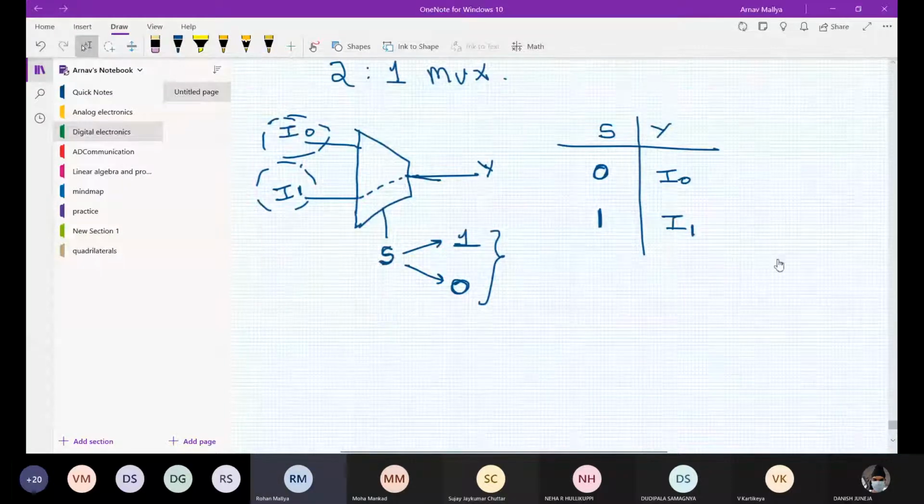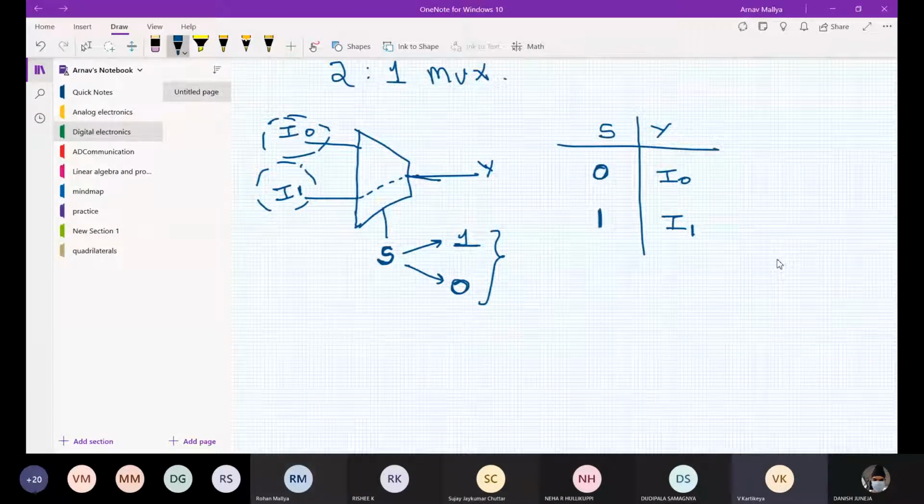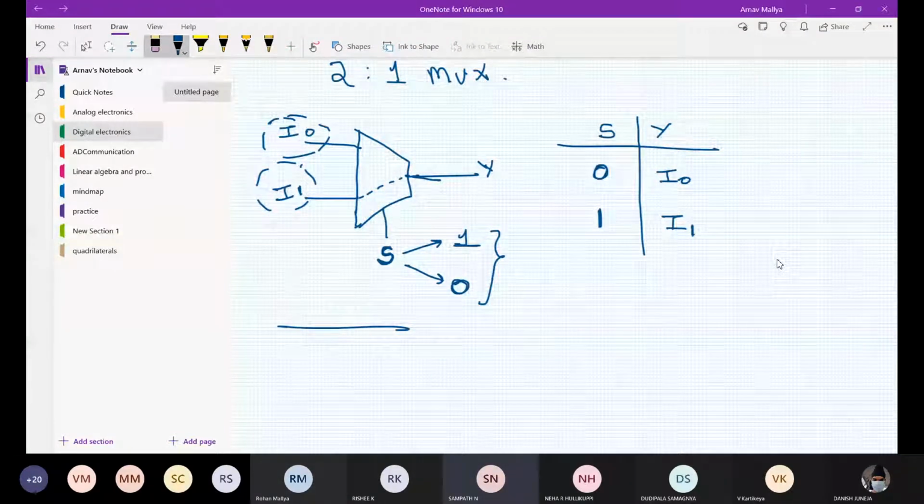Yes, S is an input, the select line. We will be providing it as input, but I0 and I1 are data and S is called a select line. All those three things we will be providing. Only two inputs are possible because S can only be 0 or 1.